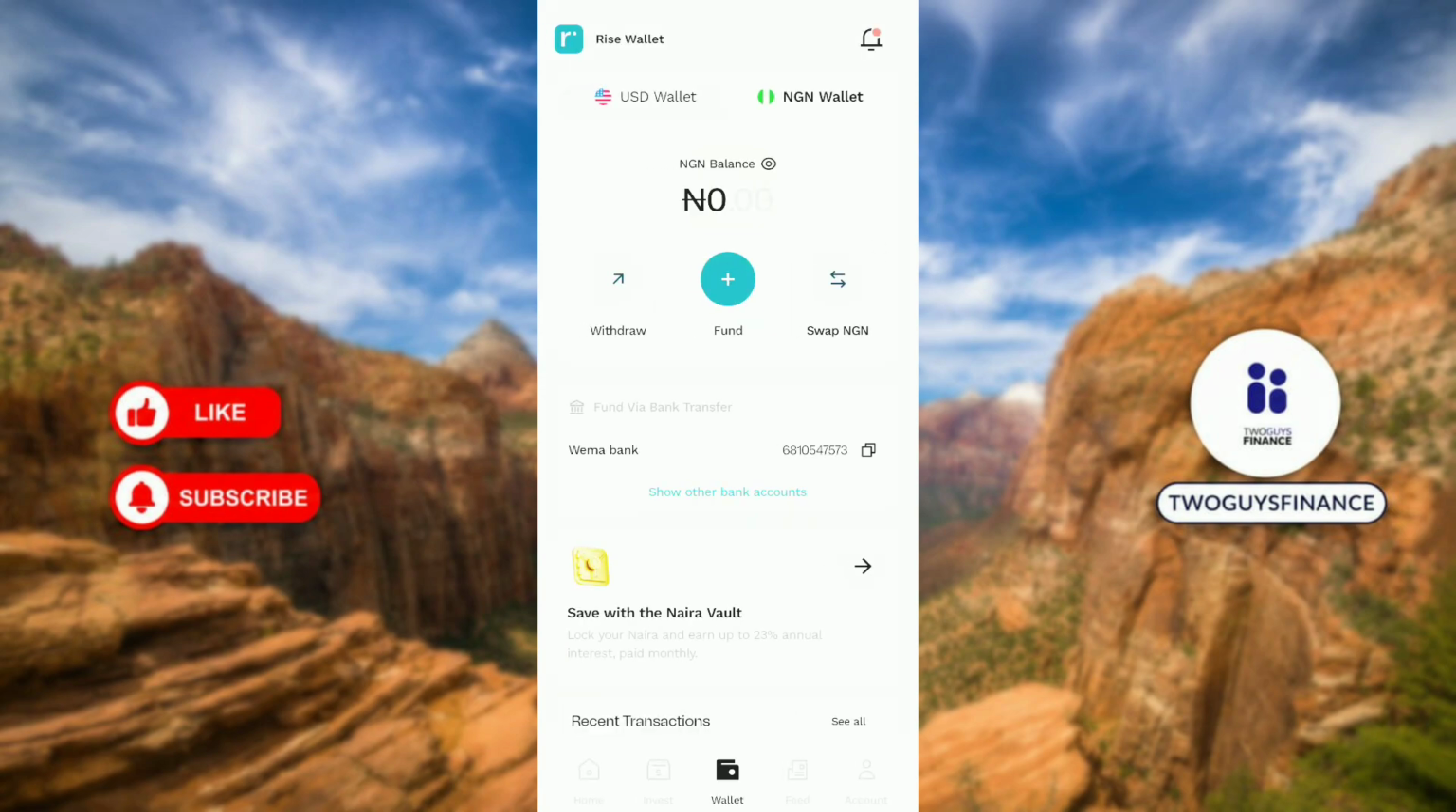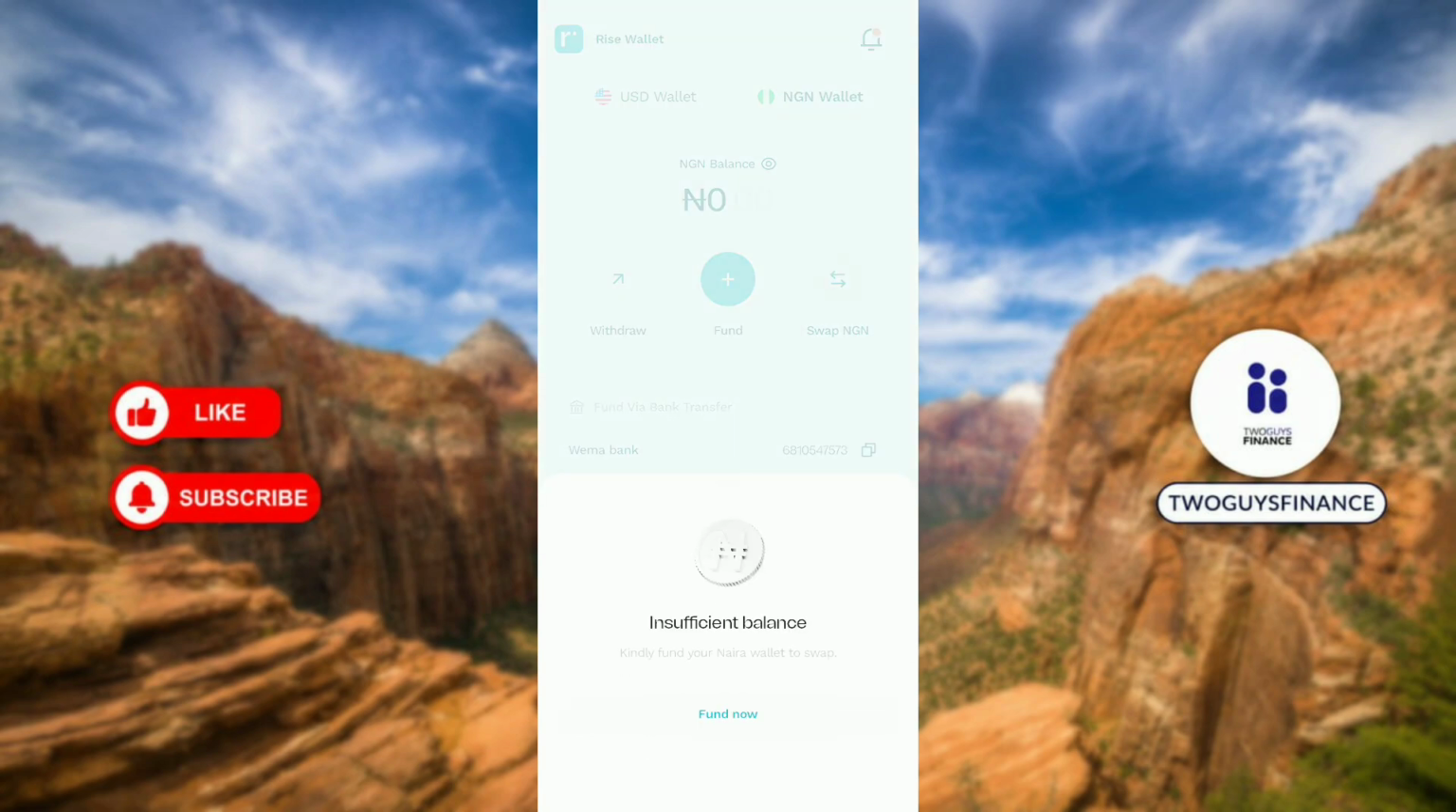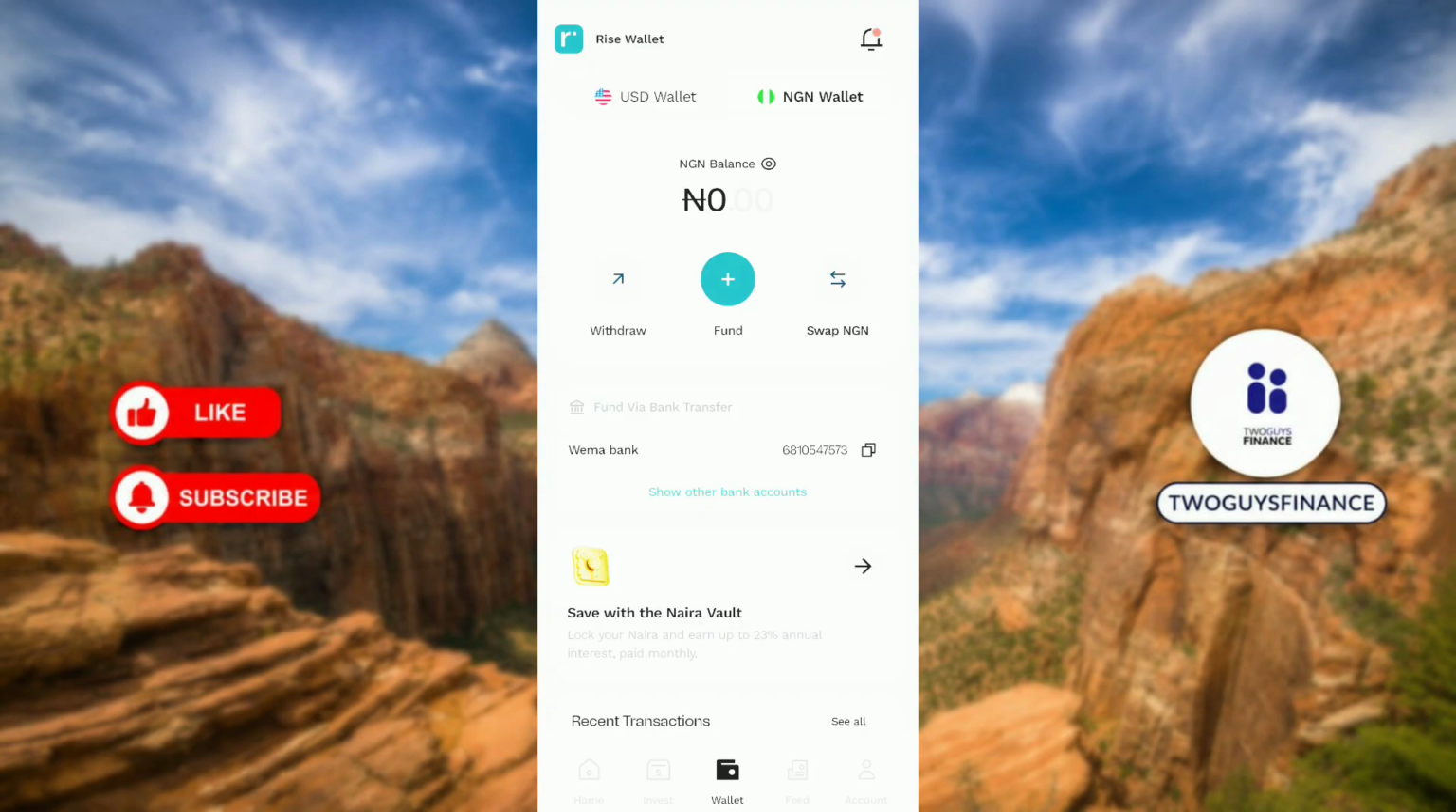Then to convert to dollar, you click on Swap Naira. Then you must know that your balance must appear before you can convert to dollar. Step 3. Choose an asset class that fits your goal.